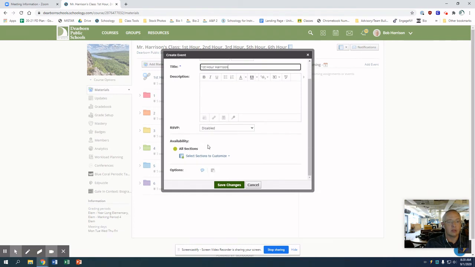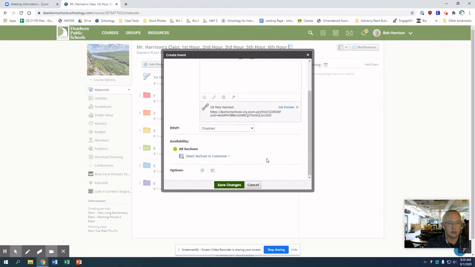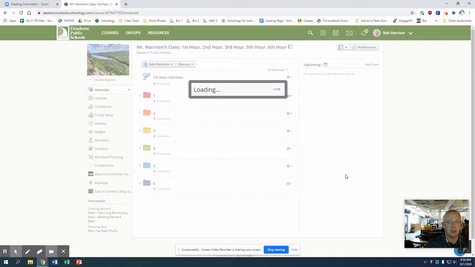Down here, there's a little link button, so I can paste my link, and again, I'll call this first hour Harrison. Now, this is only for first hour, so I want to customize it to the section. Here's first hour. Again, you want to make sure you click the green button so that we restrict that to only this group. And I save my changes.